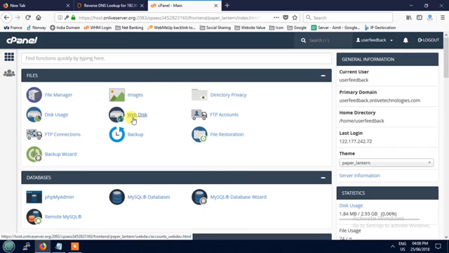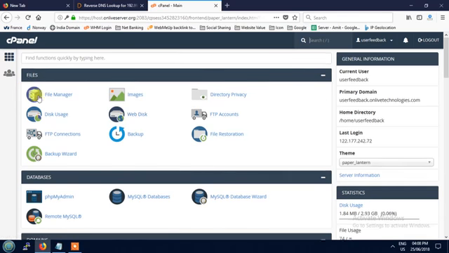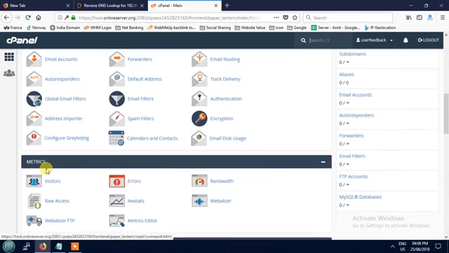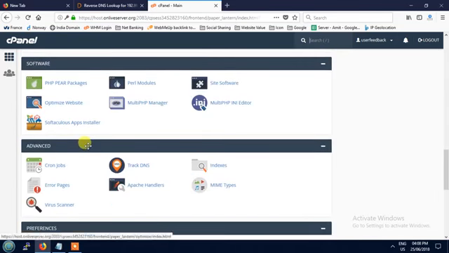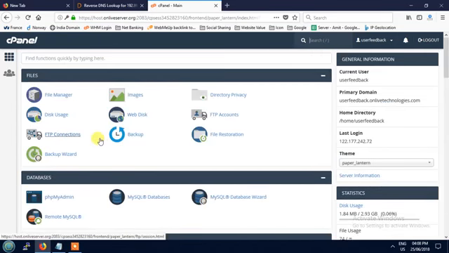So this is my cPanel control panel, and there is the option File Manager. There are different menu bars: files, database, domain, email, metrics, security, software, and many more things. When I go to the first option, files, the File Manager contains all the data of your website, and second is images, directory privacy, and disk usage.